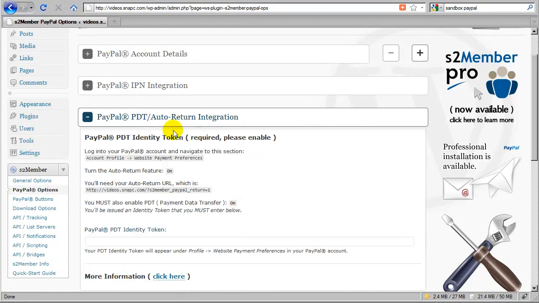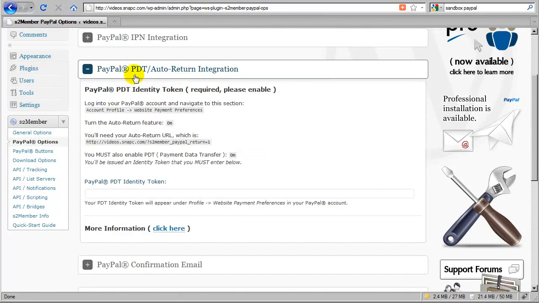The next step is PDT Auto Return. PDT stands for Payment Data Transfer, and this is very similar to IPN, which is Instant Payment Notifications. PDT, though, is designed more for the front end of your site, in that it allows s2Member to react immediately to the customer after they return from checkout at PayPal, whereas IPN, although it's considered more reliable and more powerful, is strictly behind the scenes. So by itself it's not capable of responding in real time to a customer's return after checkout.